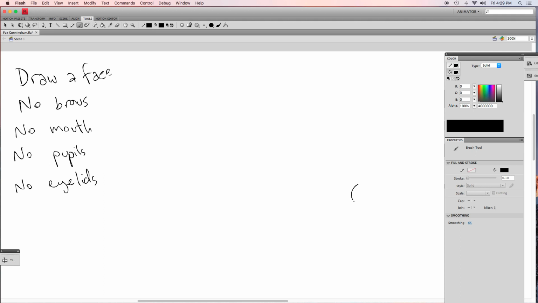So I'm going to draw this character, Fox Cunningham. So I'm going to start with his eyes. I like to start with the eyes. Pen tool is really not doing what I intended here.